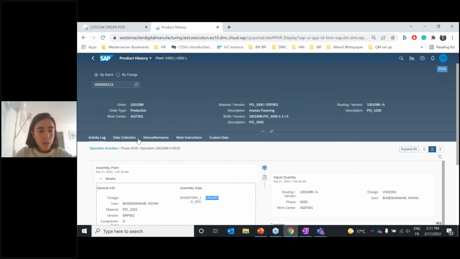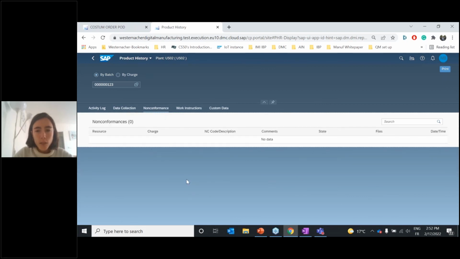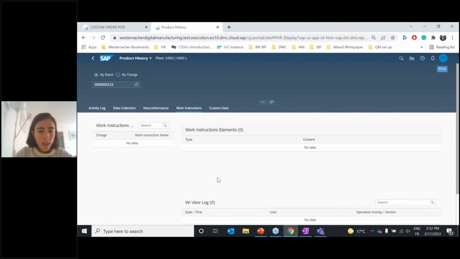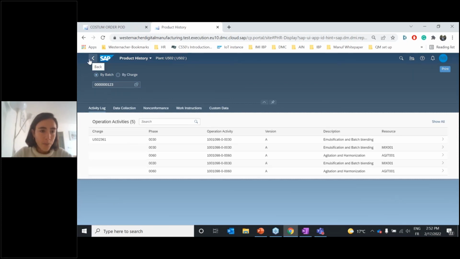Here we have logged some data collection, so we can see mix of color, yellow, temperature, that's what I have just done. If we had logged some non-conformances, we would see them here. We can see the work instructions that were available for this operation. Here there were no work instructions, but we could attach them. We have shown this in our previous webinars. And yeah, it's a very easy to use application where you will find all detail about production.